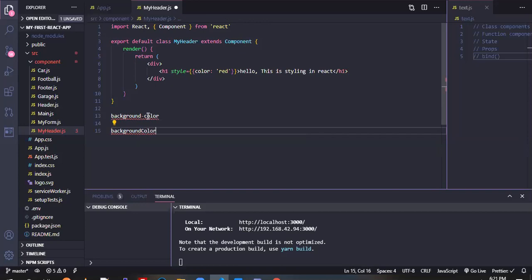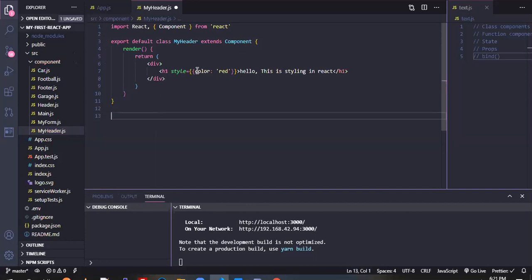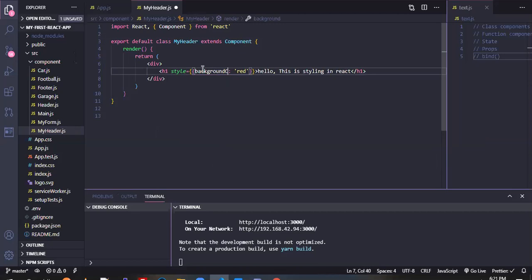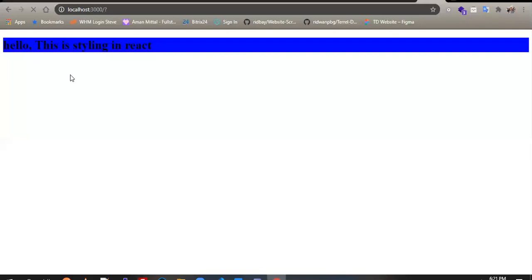So let's add that. Let's say we want to add a background color to this. To do that, let's just change this, so I'll say backgroundColor, and I want it to be blue. Background color blue. If I save this now and we go here, you see that it has changed. So that is how to add inline styles to React components.